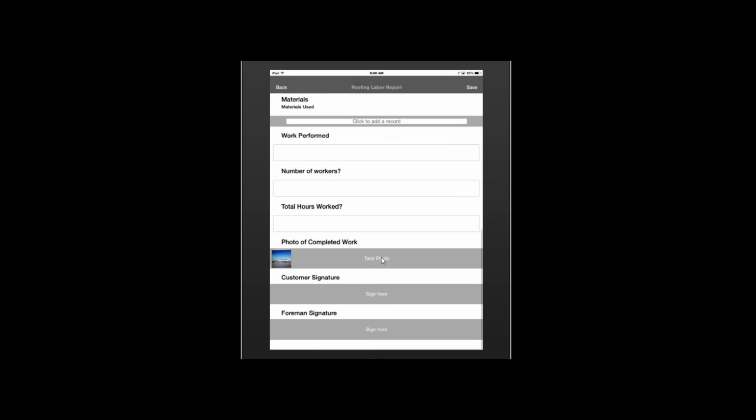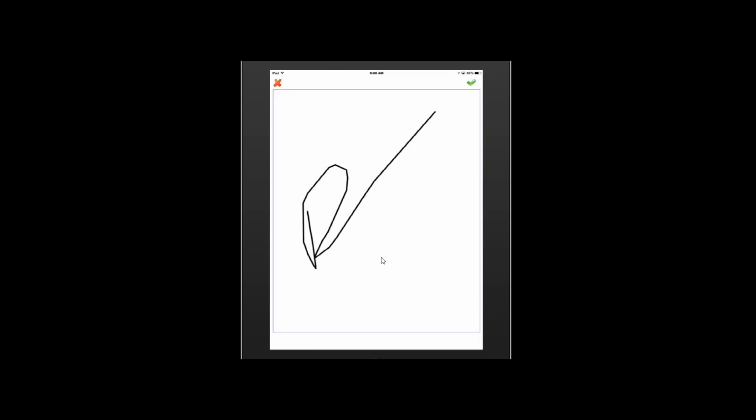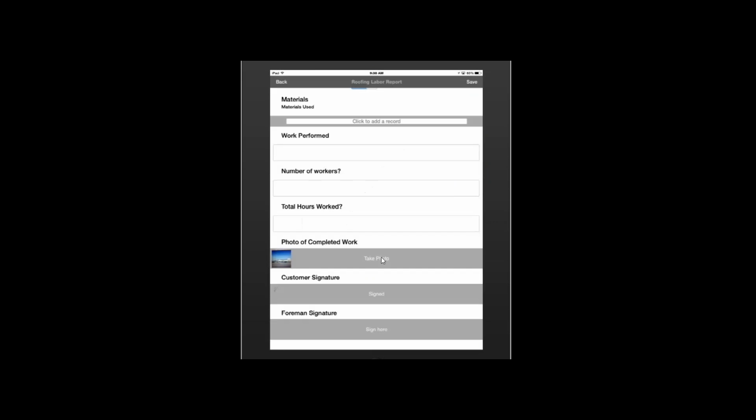Maybe you need to capture some signatures from your customer, right? Boy, that's a bad signature right there, but we've got it. Or your foreman signature as well. We can actually capture videos and embed them in a form also. So if I want to go around the whole job site, or maybe you're doing a vehicle inspection report, you want to go around that whole vehicle and notice any dents or anything that may have happened during the day. You can do it. So with that, I'm going to save it.